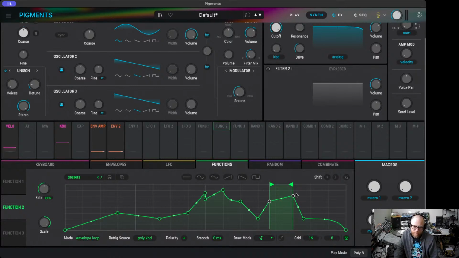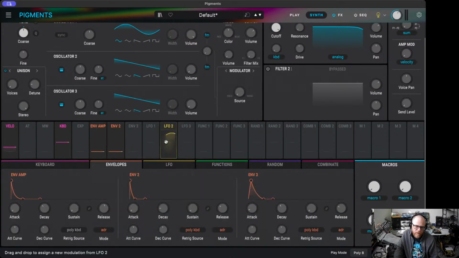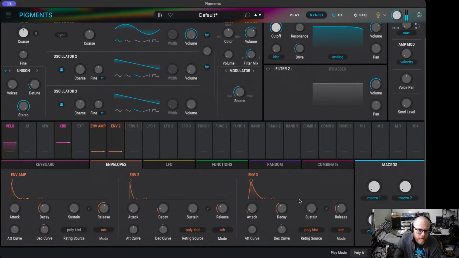And you have 3 of those. They're all independent, 1, 2, and 3. They can all do their own thing. They all have the same capabilities. Same with envelope 1, 2, and 3. All have the same capabilities. They're all totally independent. With Pigments today, we'll probably just stick with the basic envelopes. I doubt for percussion sounds we're going to need anything fancy like the function generators offer.